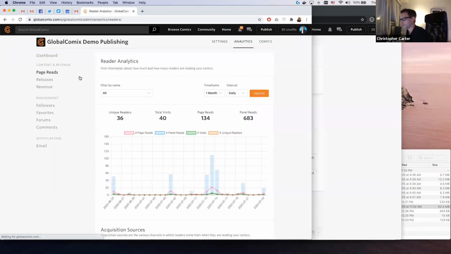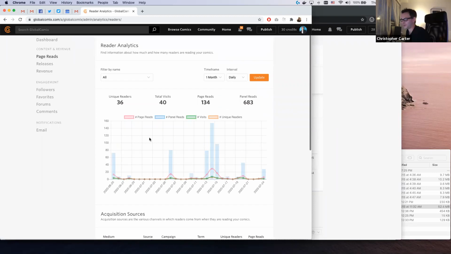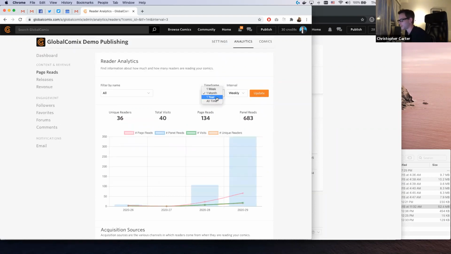Let's look at the page reads part. For this demo publisher, what I want to do is go a little bit further timeline than just 1 month. We'll say that we want to look at this on a weekly basis, and we want to look at it for the past year.